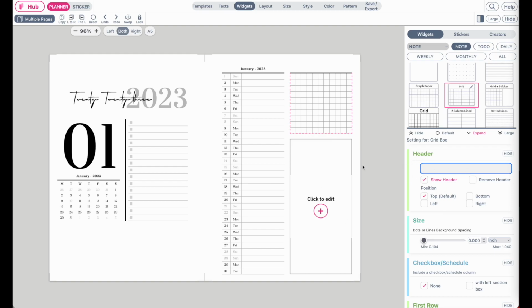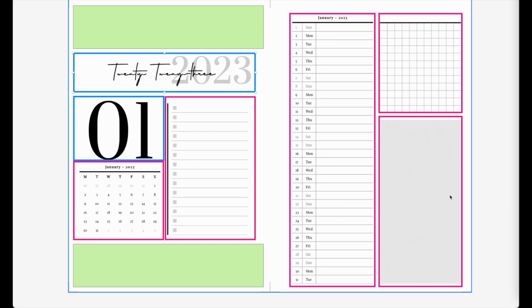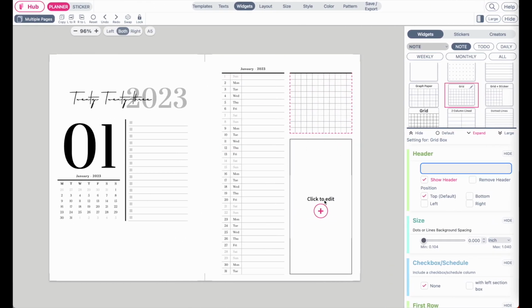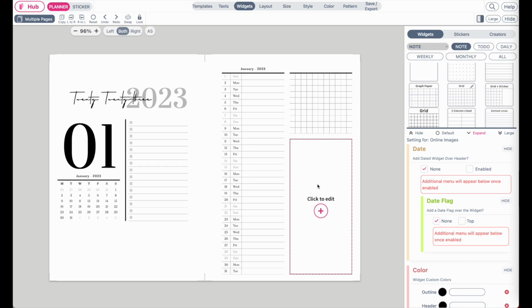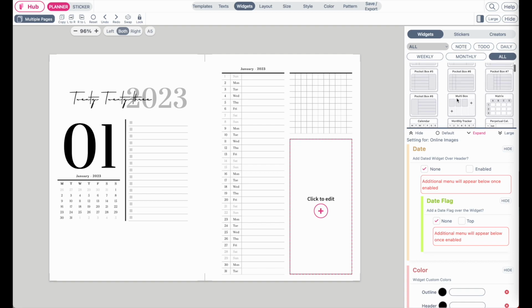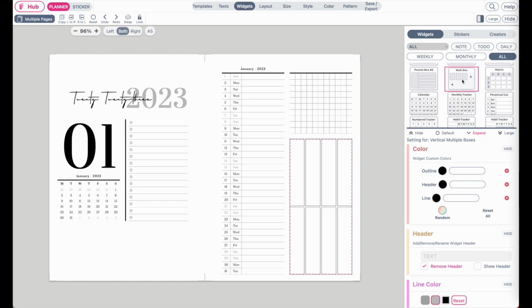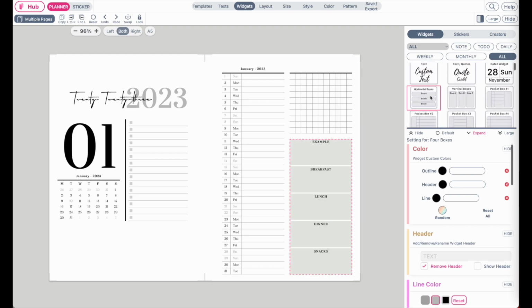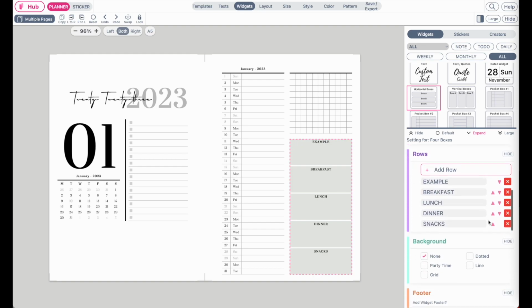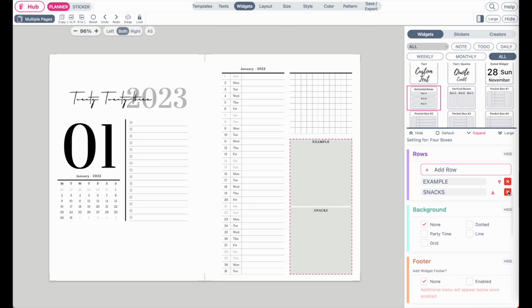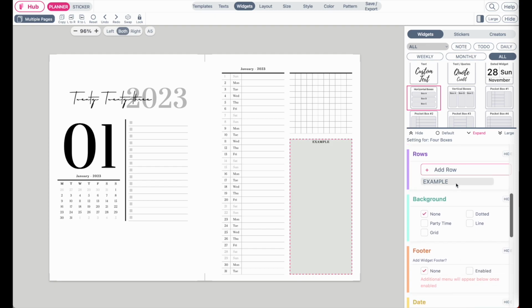Then below you want to add a gray box, and you can add a gray box in many different ways. So one would be to go to All, and then here, for example, you can add in the multiple box widget, or maybe you could also add this horizontal box widget. That would be easier. And then you want to remove all the excess boxes, so you only have one left, and also remove the text within the box like this.